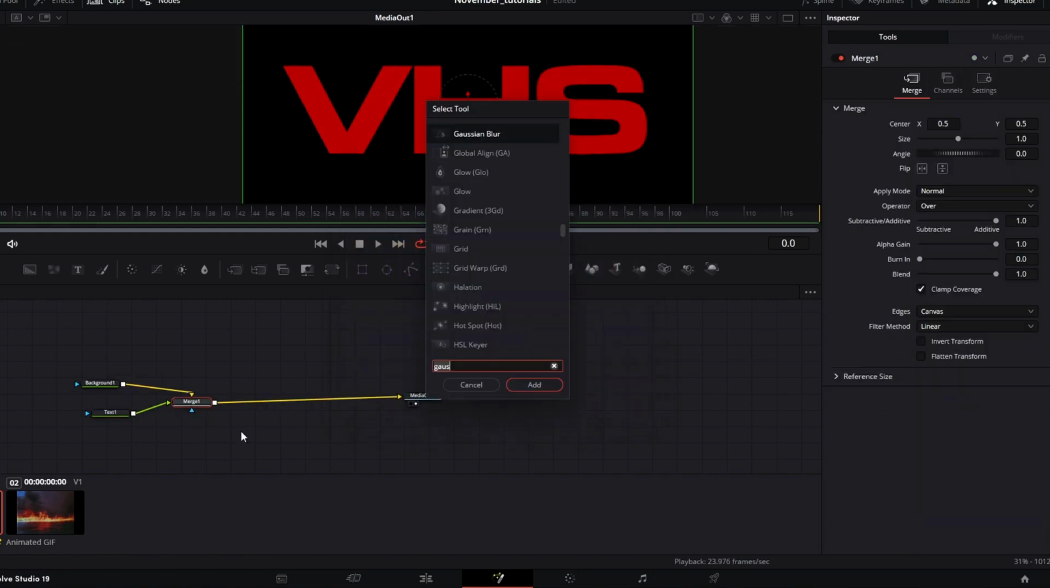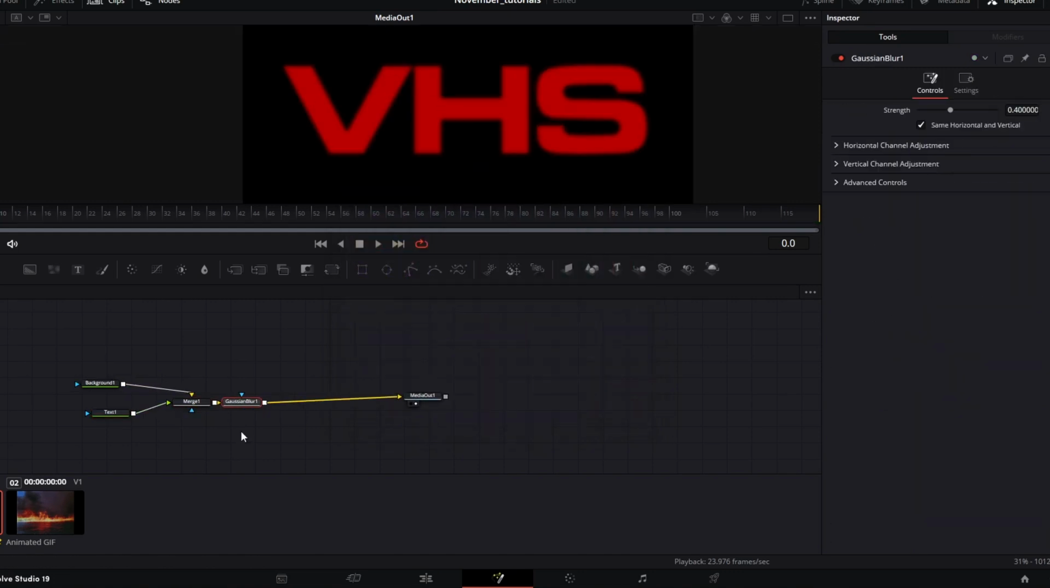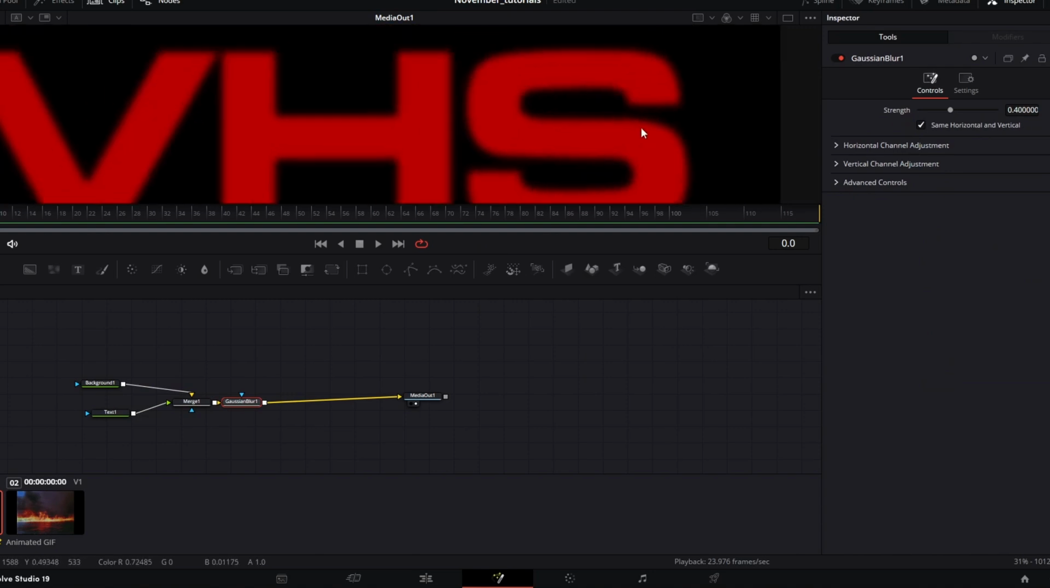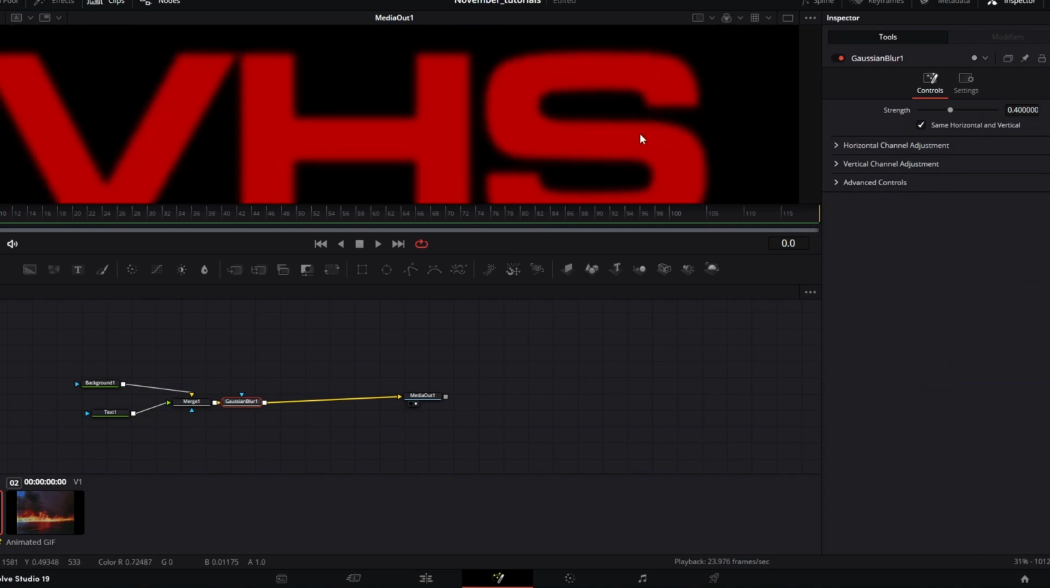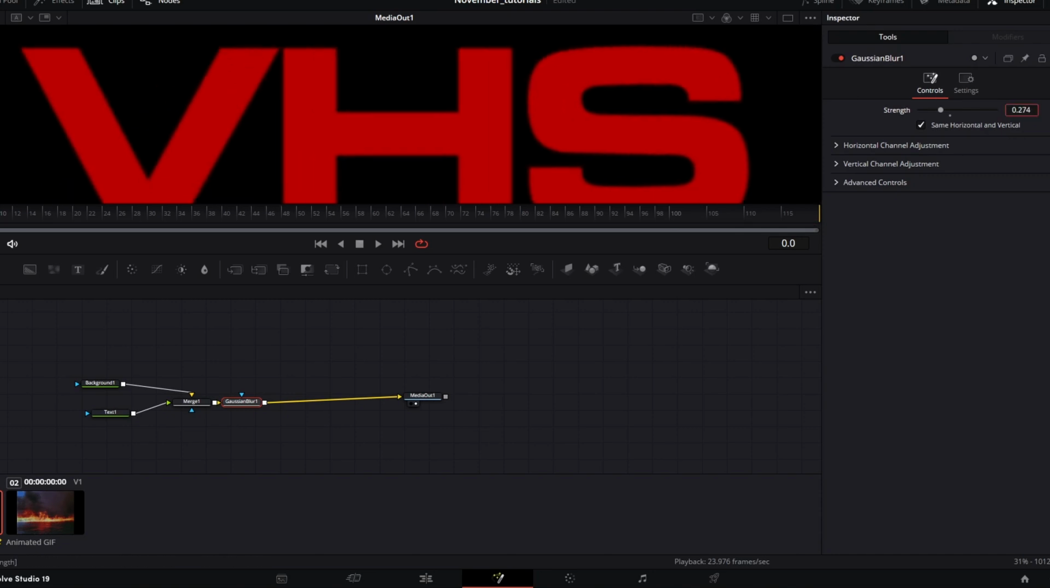Now press Control Space and type in Gaussian Blur. You're going to get a nice blurred edge, which is exactly what we're looking for, that VHS blurred, faded sort of style. I'm just going to bring this slightly down, and for finer detail, always click on the numbers and adjust the numbers this way. That way it goes up by decimal point rather than adjusting this, which just swings back and forth and is a lot harder to control. So let's just bring this down a little bit, somewhere around 290.